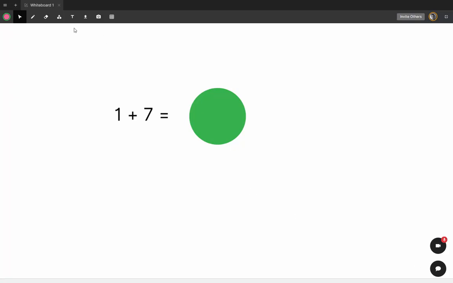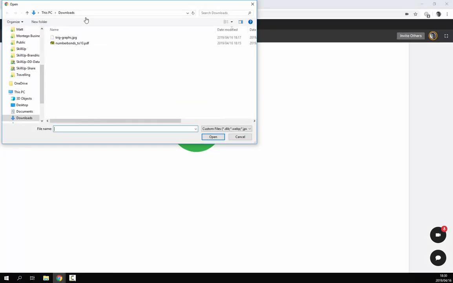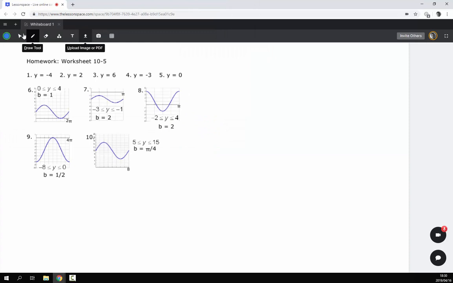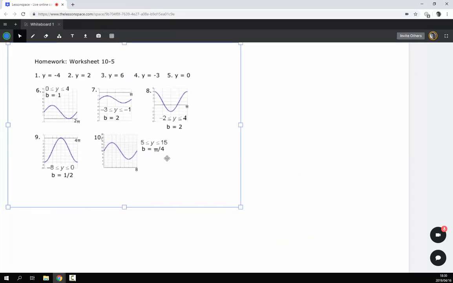Okay, I want to show you now what we're going to do over here. We're going to add or upload some PDFs and images. The first one I want to show you is I'm uploading an image. So I'm going to upload this trig graph here. And it's going to upload this picture for me. Perfect, and it's an excerpt of my homework.